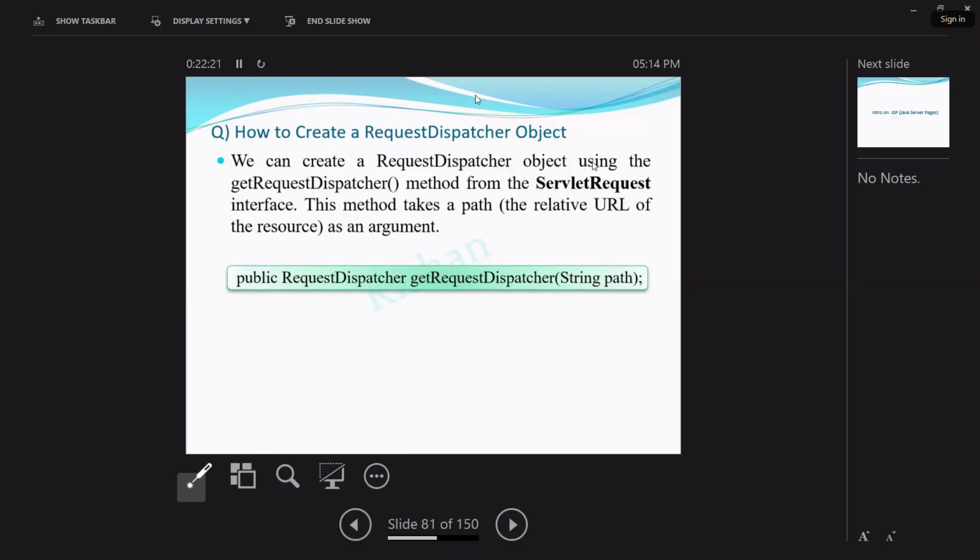How to create a request dispatcher object? You can create a request dispatcher object using the getRequestDispatcher method from servlet request. This method takes the path, the relative URL of the resource. Path means which servlet we want to forward to, which JSP we want to forward to. I'll show you what path means.